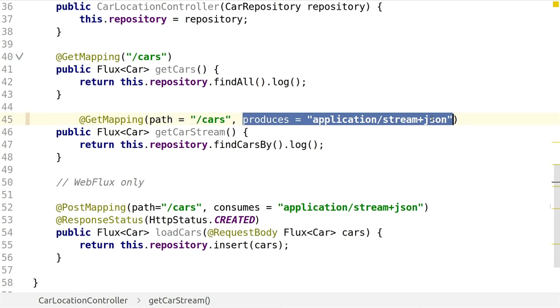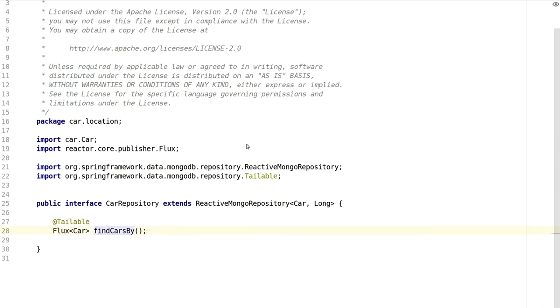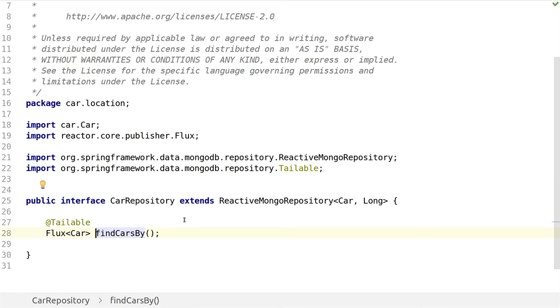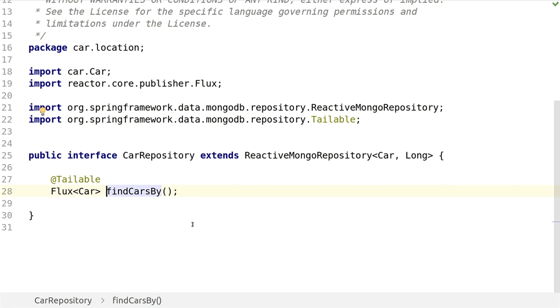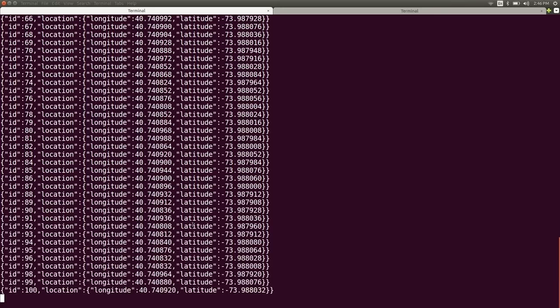And by the way, underneath, it's using a tailable collection in Mongo, which basically means we're going to wait to see if more data shows up. So we're waiting here for more data to be streamed down. That just goes to show that this is an infinite stream and that it can be a long period of time between the previous item and the next item.